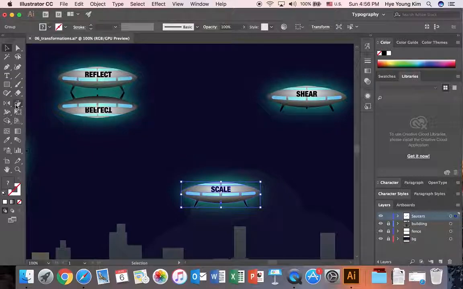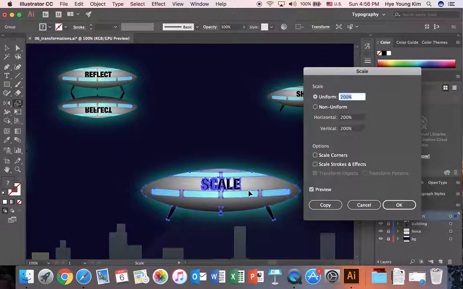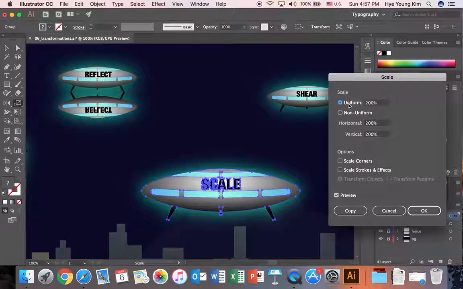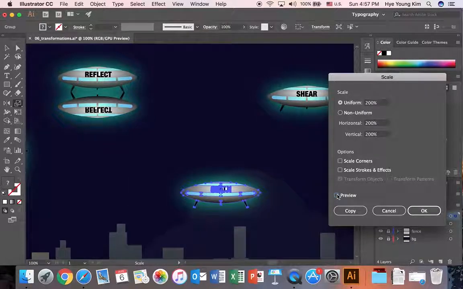So this is kind of a transformation tool. If you go to the scale tool and click enter, there's a scale. I'm going to uniform. I'm going to scale 200. So basically twice as big, actually 4 times bigger. Okay, and this is before.